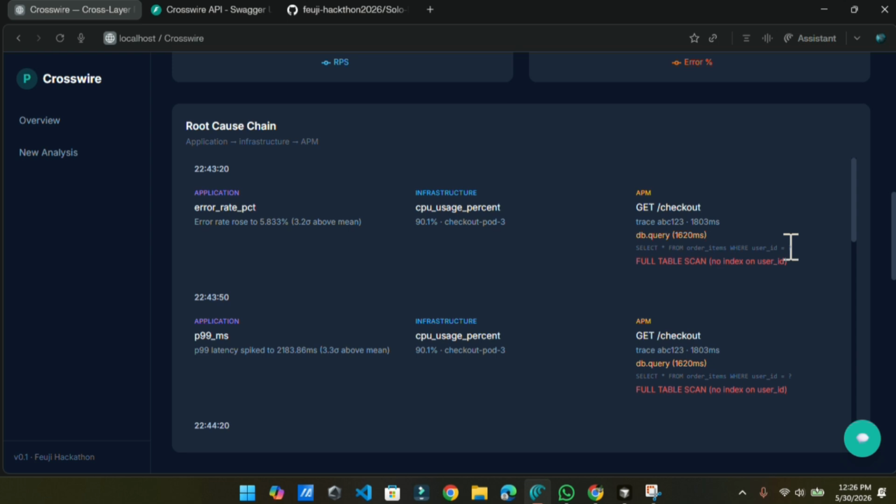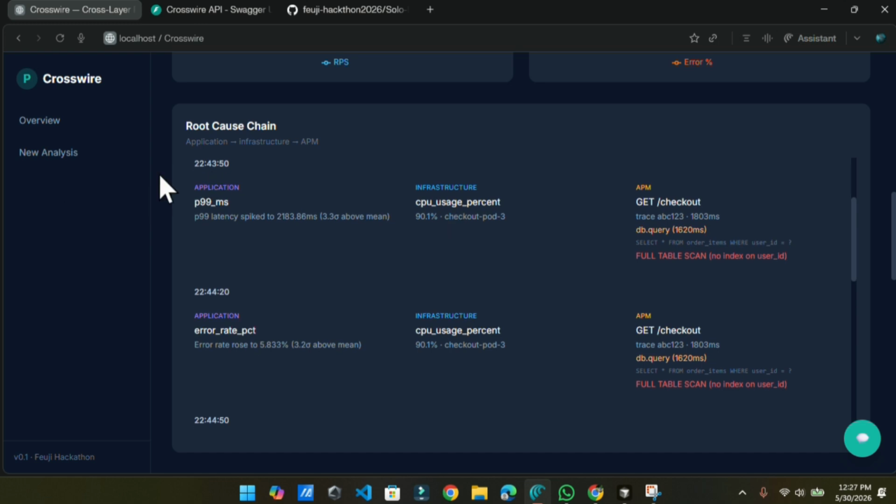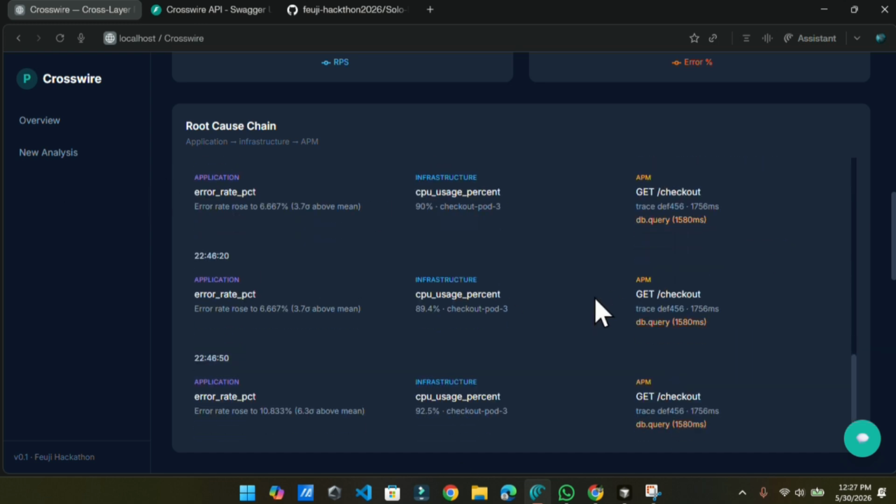1620 milliseconds. So it is performing some operation, like select star from order item where user ID is null. So it is looking for a specific user ID, but it is not present in the DB. That's why it is repeatedly checking the user ID in that log, in that specific time. So it takes more time, and the CPU also hits more load. The same thing happened at 2243.